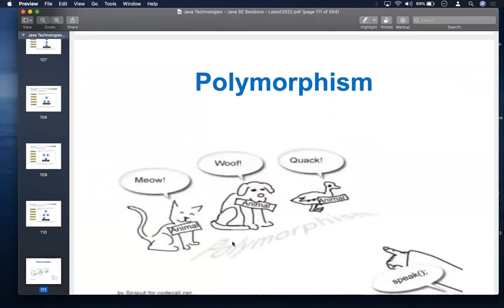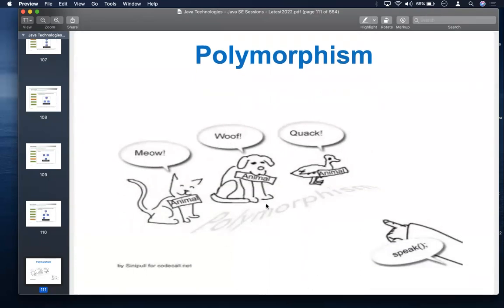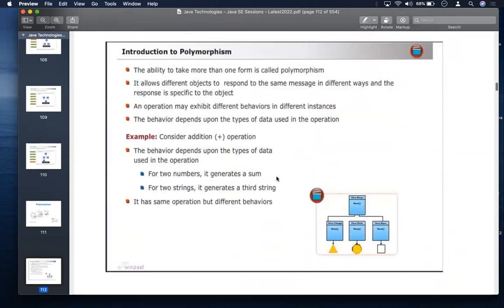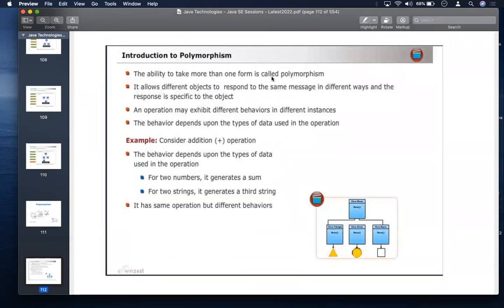Then coming to the last object-oriented principle, that is polymorphism. Polymorphism is the ability to take many forms. For example, whenever I say speak, a cat speaks one way, a dog speaks a different way, and a duck speaks a different way. The method is the same, speak, and the objects respond differently. Speak is taking different forms here. The ability to take more than one form is called polymorphism.